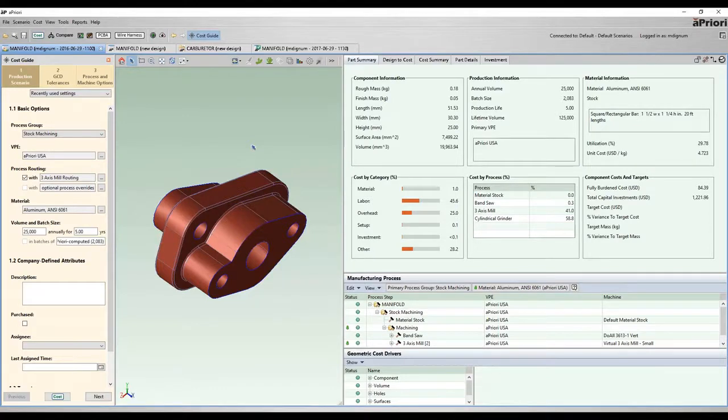So obviously for this manifold, we've already costed it since we had a fully burdened cost of just over $84. And the way that we costed it was by just providing 5 simple inputs up front. So those inputs are contained on the left-hand side of our screen here and in the cost guide. So the cost guide is an interface that walks us through the inputs that we need to provide to develop a cost. So the inputs that I provided were simply the process group.